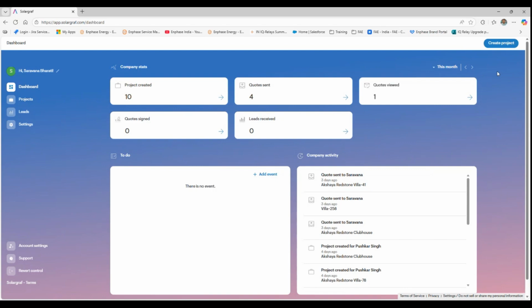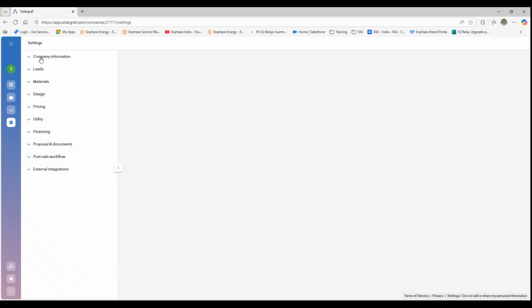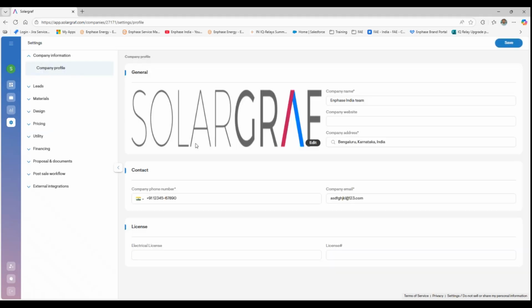Before moving to the designing parts, you need to set one time all your BOMs, costing, everything for your company. Your company profile you need to create. This is only a one time job when you start with the software. So for doing this, we can go to settings. Under the settings, you will see your company information. You can add your company logo, your company name, address, phone number, email ID, everything here.